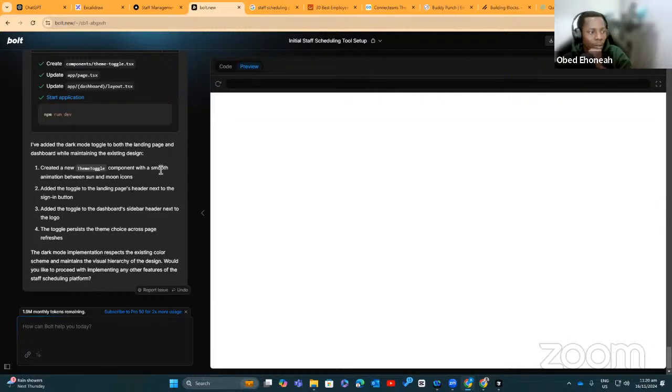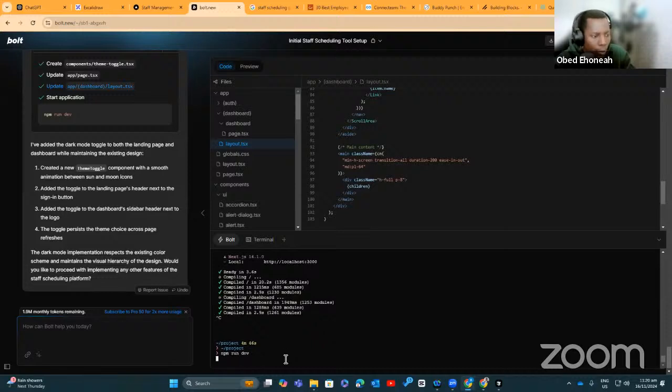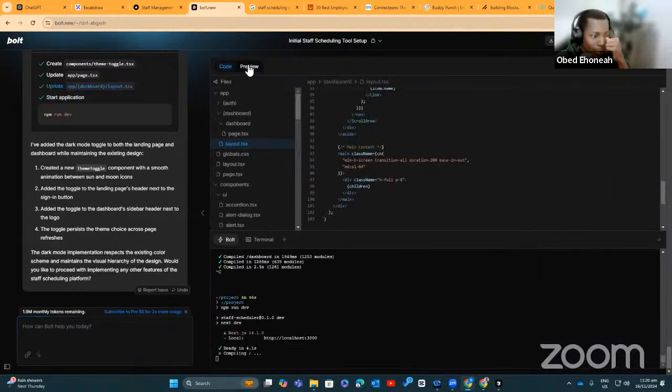Created a new theme toggle component with a smooth animation between sun and moon icons. Added the toggle to the landing page header next to the sign in button. Added the toggle to the dashboard side. It's something that was broken, that's why it's taking forever. Oh, did I press Ctrl C? I'd have waited forever. I thought it was compiling.